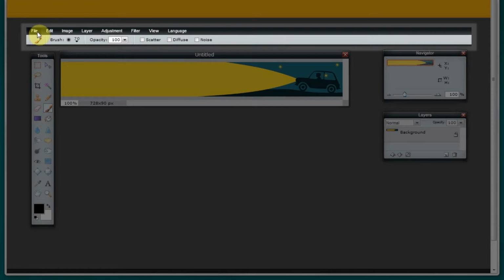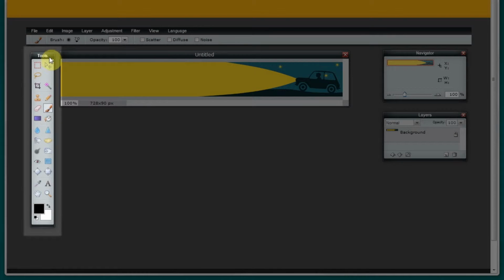At the top, we have the menu bar for standard file and clipboard operations, the invaluable undo and redo commands, and advanced image functions. Directly below the menu bar is the Tool Options panel, which is context sensitive and changes to show options for the tool currently in use. On the left is the Tools panel, featuring a wide array of image editing tools and a pair of color swatches. We'll be focusing on just the most essential tools in this tutorial.